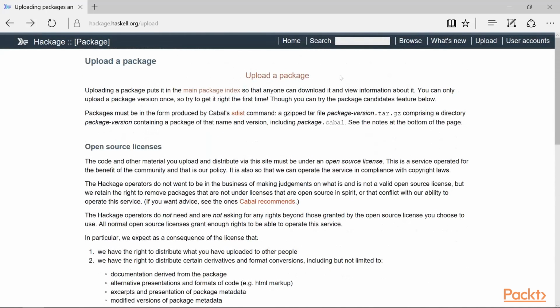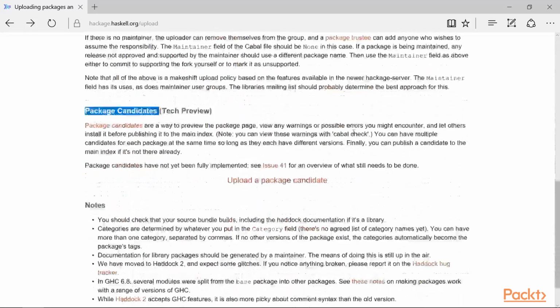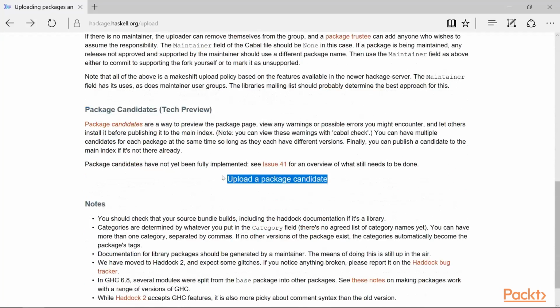For demo purposes, however, we don't want to publish this as a final package since we can't revoke that at a later time. We prefer to upload it as a candidate. And indeed, we can do it from this form using this link here. And Stack, unfortunately, does not currently offer a variant of its upload command that will upload a candidate only. The underlying Cabal library does support this, but for now we'll upload it as candidate from the form. So we'll click this link here, upload a package candidate.